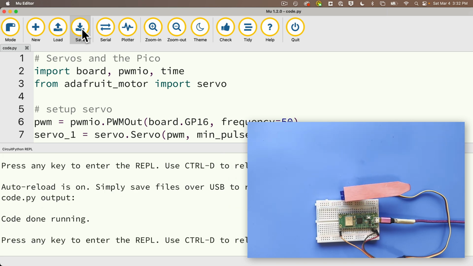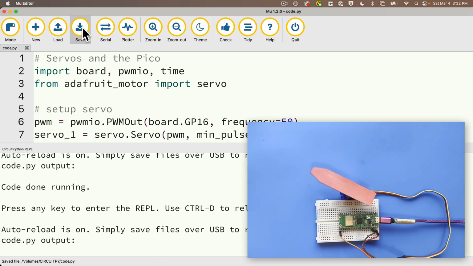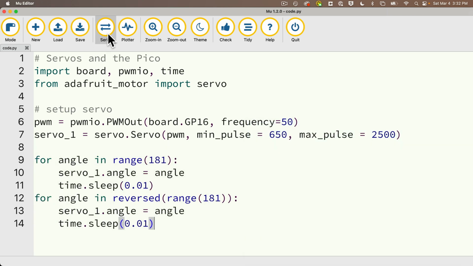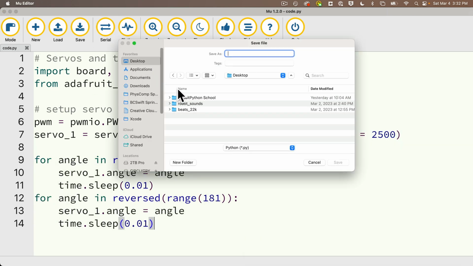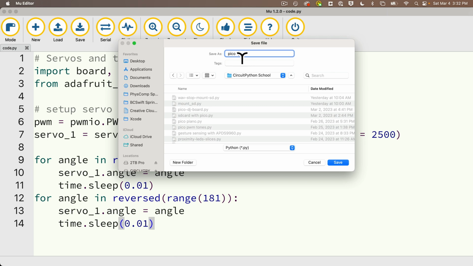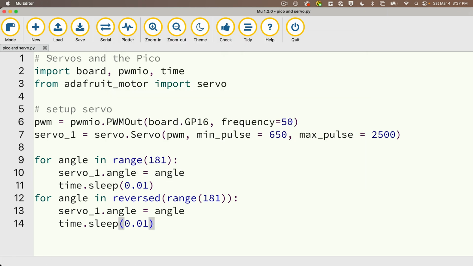And that looked good. Let's try it again. Looking great. So I'll double click on my tab and navigate to my CircuitPython school folder, and I'm going to save this as Pico and Servo. Then I'll reopen code.py on CIRCUITPY.